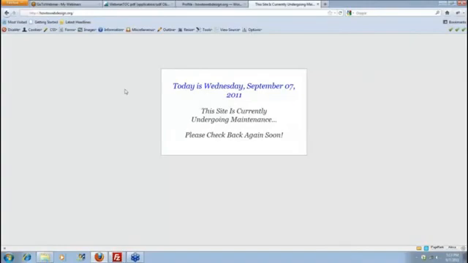And now you see this page. This is dynamic. It will be accurate to whatever day it happens to be. Today is Wednesday, September 7th of 2011. This site is currently undergoing maintenance. Please check back again soon. So if you want a quick and easy little undergoing maintenance type application, there it is. I just created it for you, and I'm going to give you access to it. And you're going to see how this changes as we go through this process a little bit too.